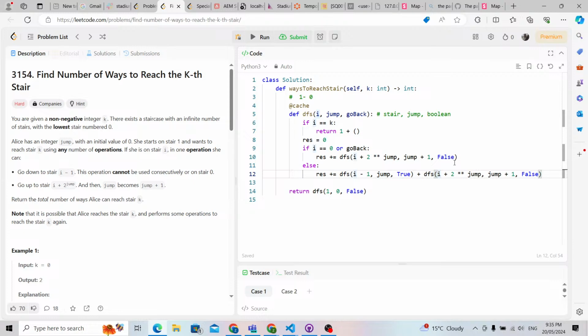Yeah, if it goes forward, it's going to be false. Only if it goes back, we're going to set it to true, because if we set it to true for the next time, Alice can only go back, can only execute this line. But if it is false, it means Alice can execute 2 different ways.